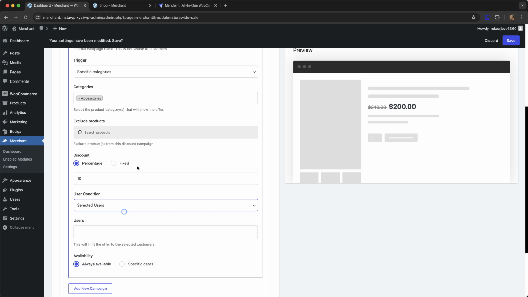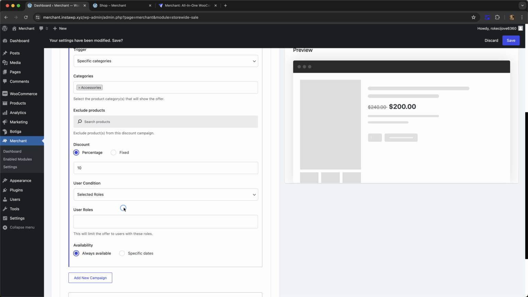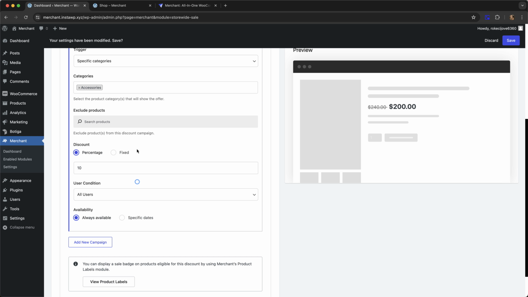And then in terms of user conditions, you can choose specific users who you want to see the discount, or you can choose user roles. For example, maybe you have a role on your site like VIP customers, for customers who've spent over a certain amount, and you only want those customers to be able to see the sale. You can do that if you like.